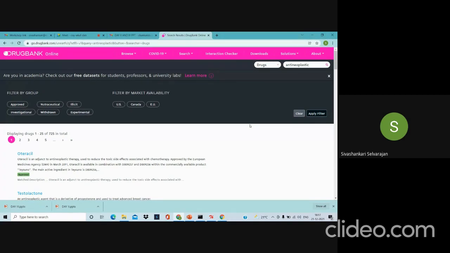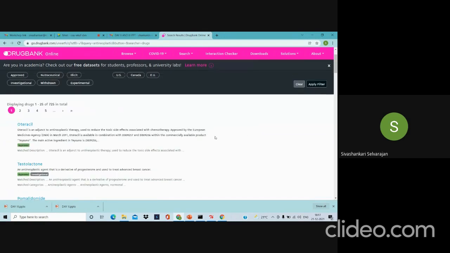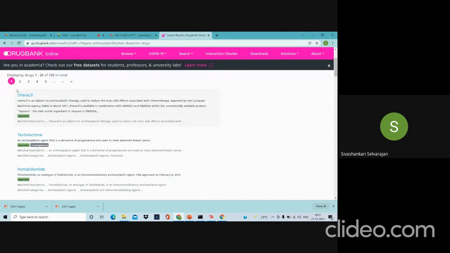For that, we are doing it in an indirect way. How? We are searching for the drugs available for antineoplastic activity, and from the drug name, we are going to search the drug target. That is what we are going to do now. If you see, you will have a list of 725 different drugs available with antineoplastic activity. So let us read the information. Let's take, for example, otiracil.